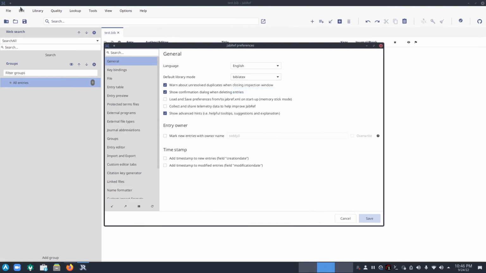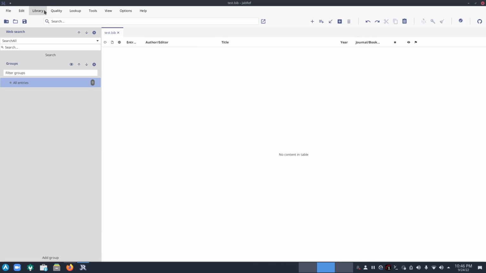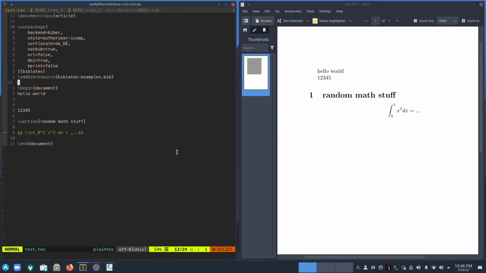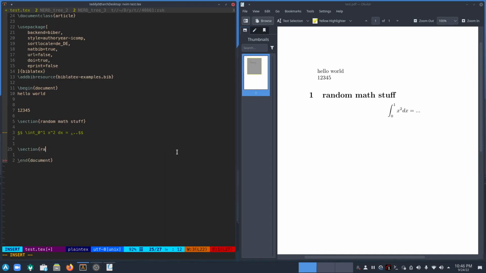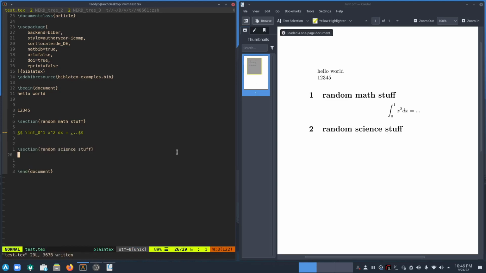Right? So that's that. And of course, we can start doing citations. I'm going to make a new section called random sign stuff. Okay, I don't have any snippets or anything going on. It's a very basic, minimalistic setup. Not too many plugins, not too much stuff.